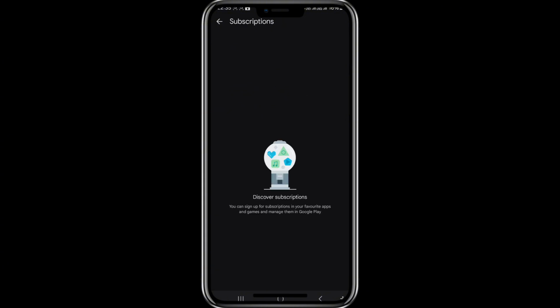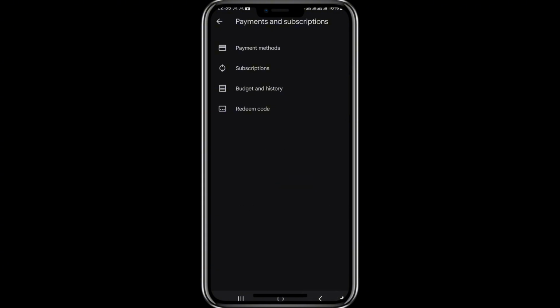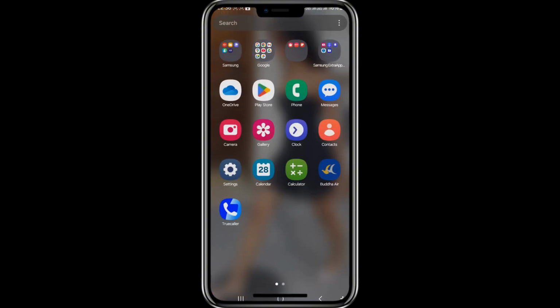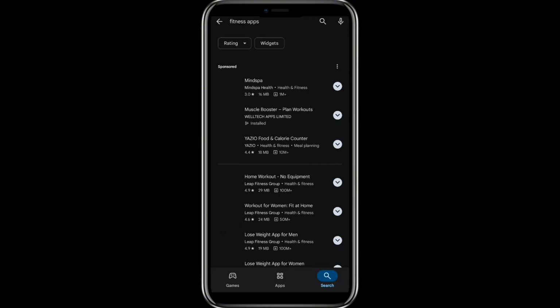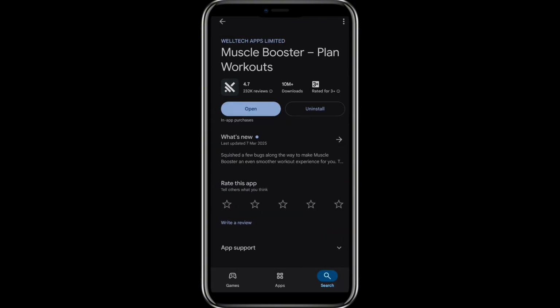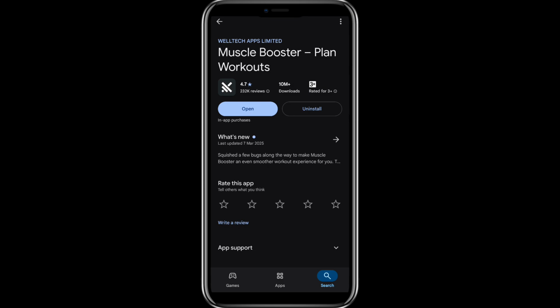Another step is restore purchases. If the purchase is not showing, use the restore purchases option in the app settings. Another step is update the app. Simply go to Play Store and search for the app, and if you see any updates, simply update the app.